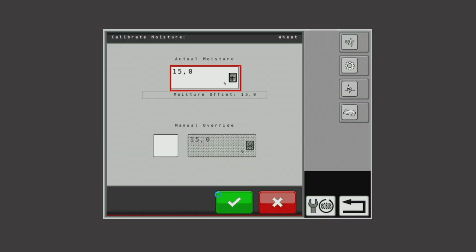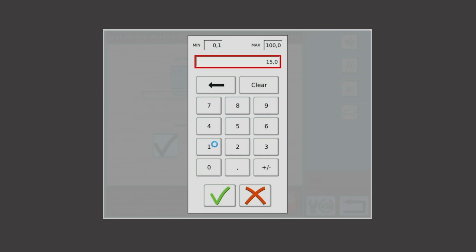If, for any reason, you want to set a fixed value to override the combine moisture meter, click on the empty white box close to the manual override box and then set the value with the number pad and confirm it. Click on the green box to end the calibration.